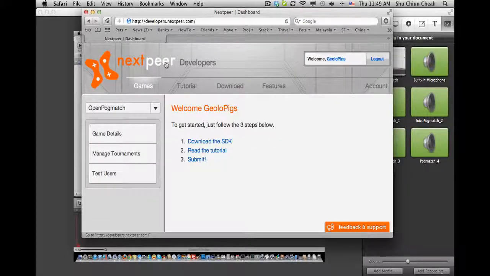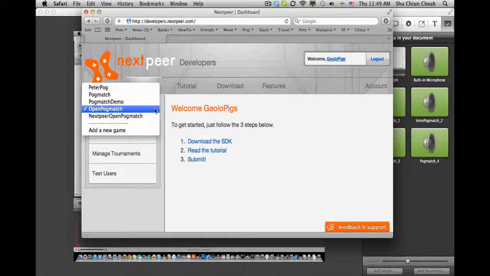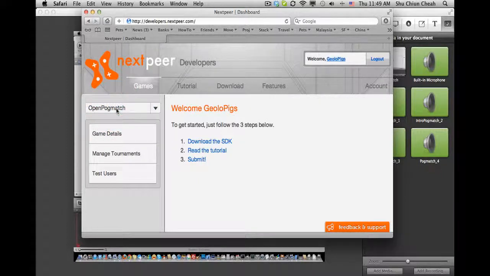So to get started, we need to go to the Nextpeer developer site. It's developers.nextpeer.com. Once you've logged in to Nextpeer, you see this page here, and on the left here, this allows you to register your game with Nextpeer. So in our case, I've already registered OpenPogmatch.